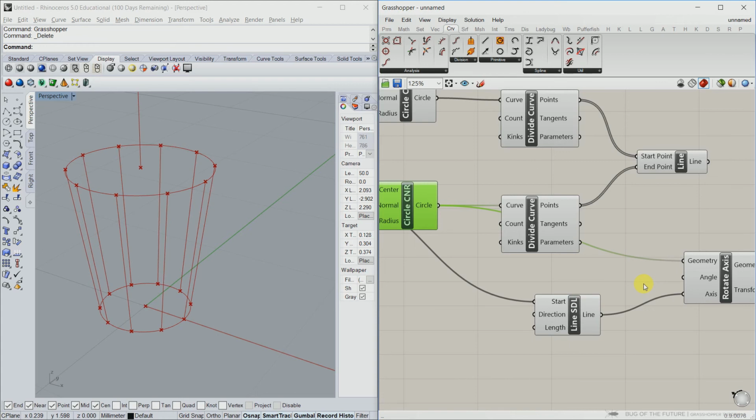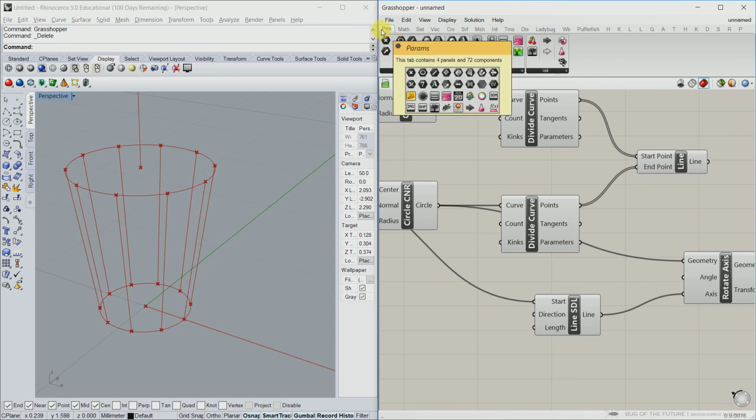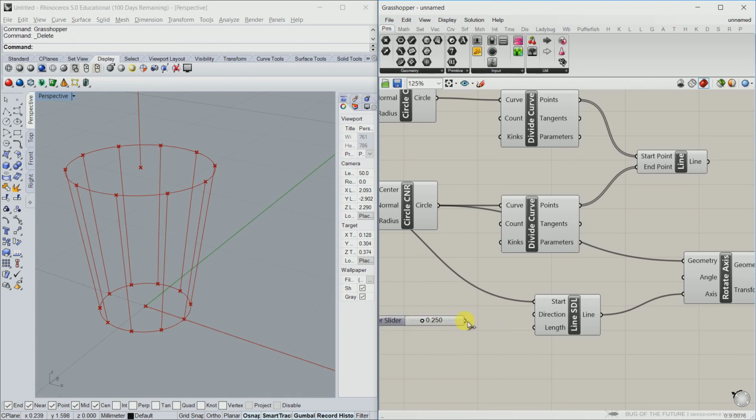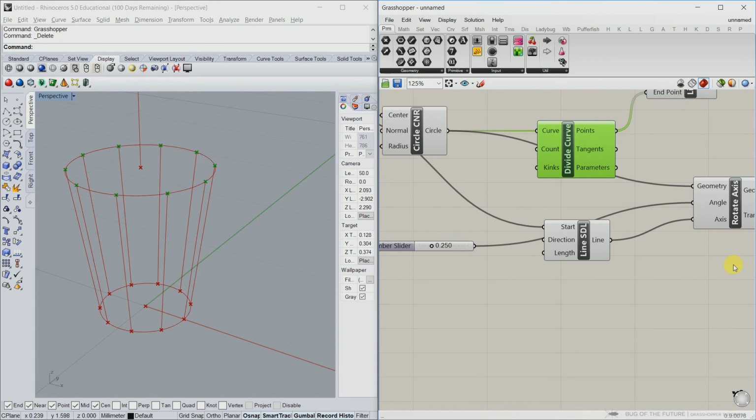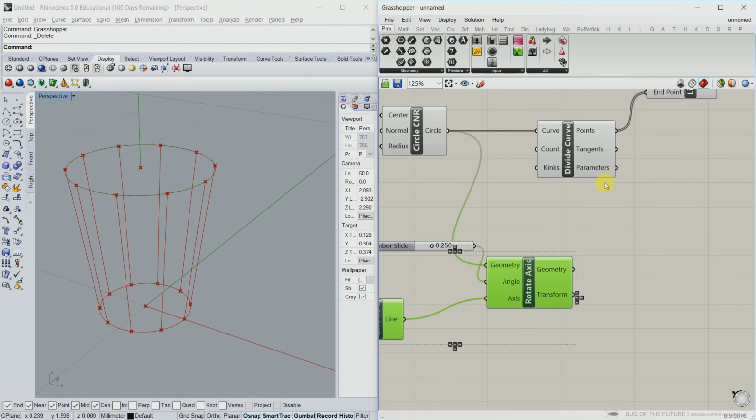And now we want to also manipulate the angle of this rotation. We can do that by inputting a number slider. So again, Params, Input, and Number Slider. Let's connect it to the angle. Right now we still have the input of the non-rotated curve. So we actually want to have this rotated curve divided. So let's input the Rotate Axis geometry into curve.